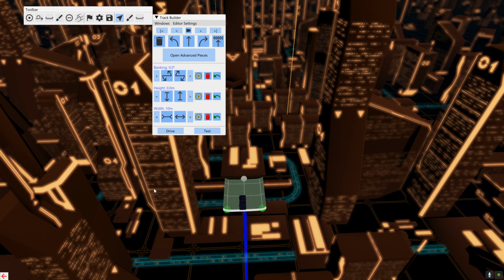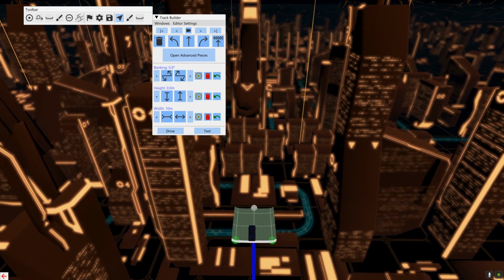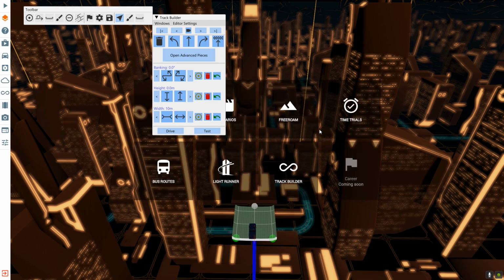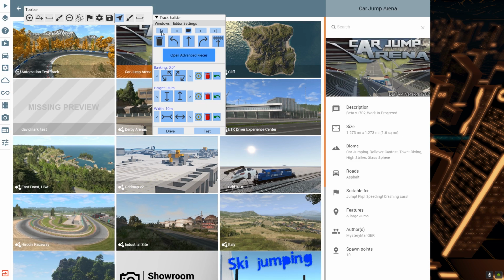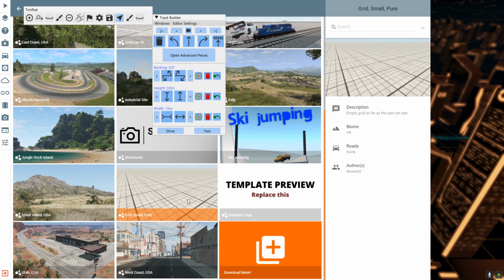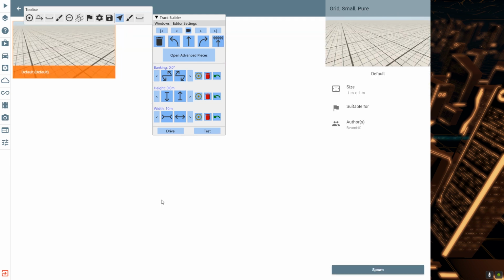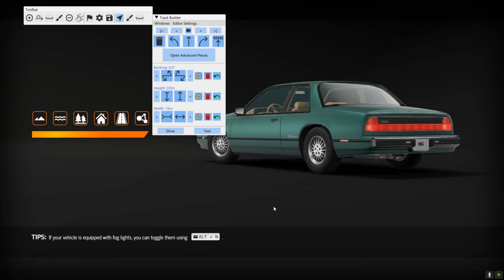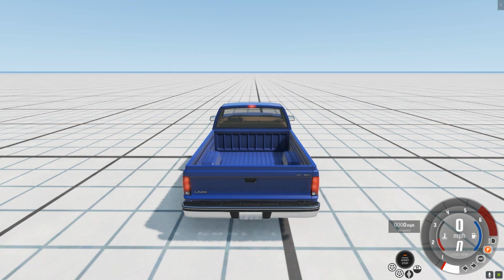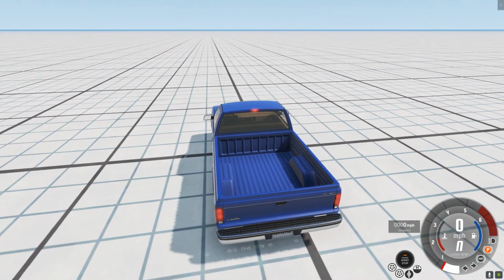First and foremost, TrackBuilder will show up in whatever level you happen to be in for a regular game. So if I come over here to Drive and pick Free Roam, don't worry about the TrackBuilder menu being on top of everything. Just for the sake of argument, I'm going to pick Grid Small Pure and spawn in there. Notice that when I come in here, there is no TrackBuilder.